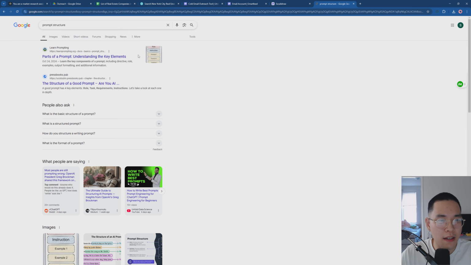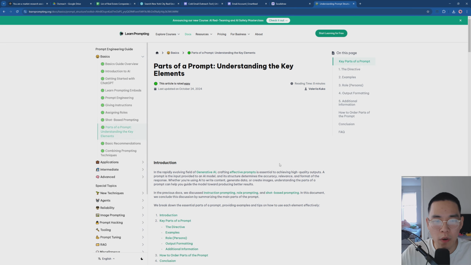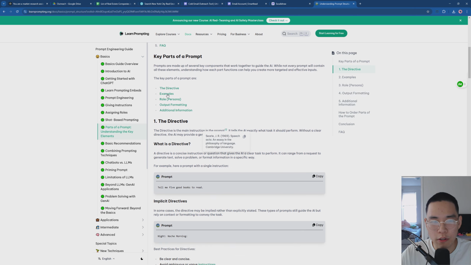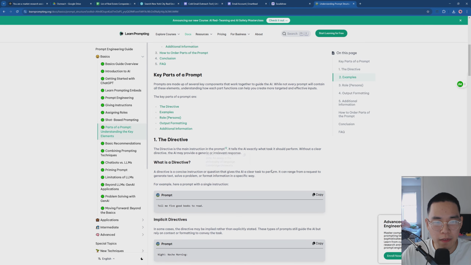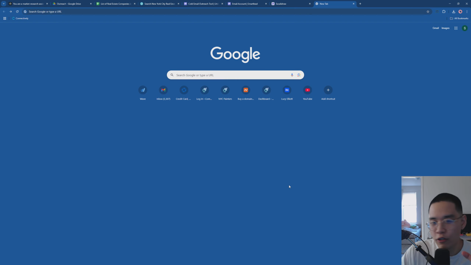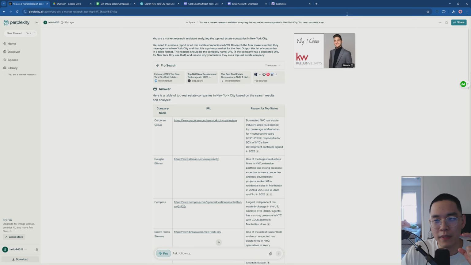I forgot what it was called. Yes, the directive, examples, role, output formatting, additional information. So basically, there's a structure of what makes a good prompt, and I'm trying to incorporate that a little bit more every time I'm using AI or Perplexity or Claude, for instance.